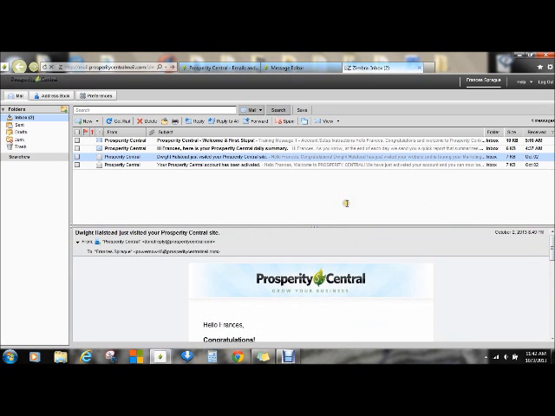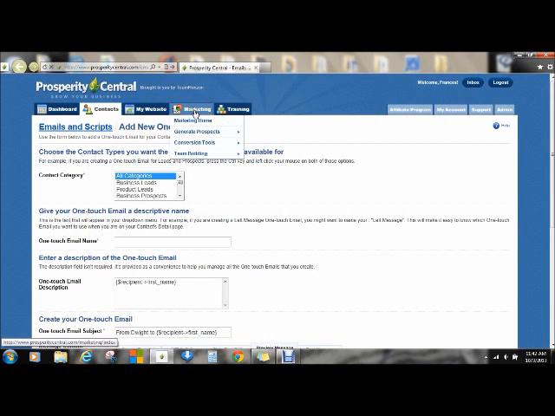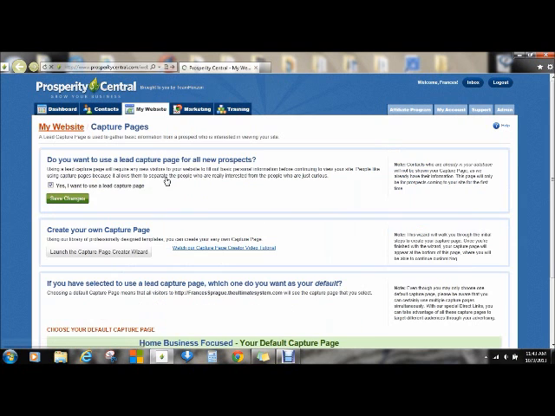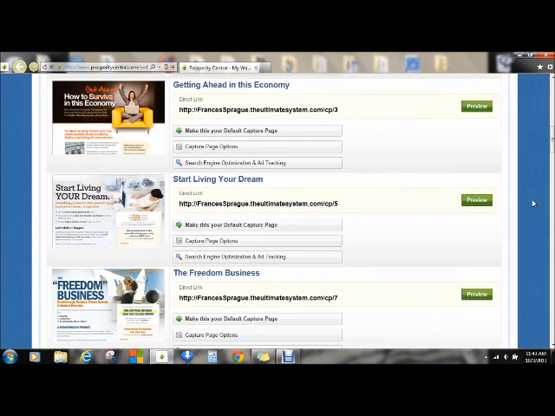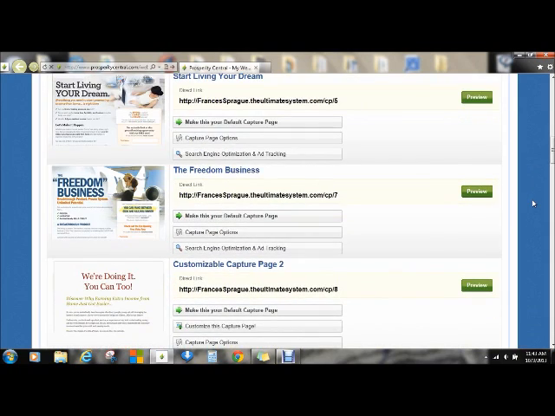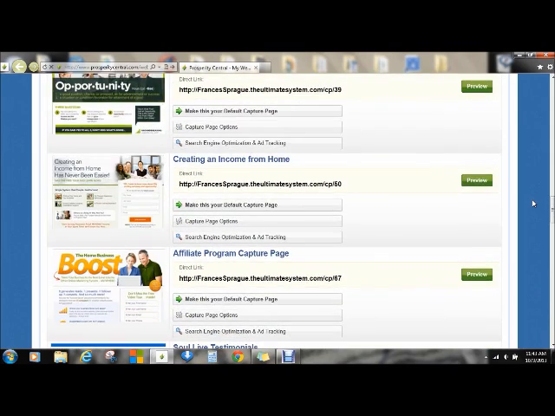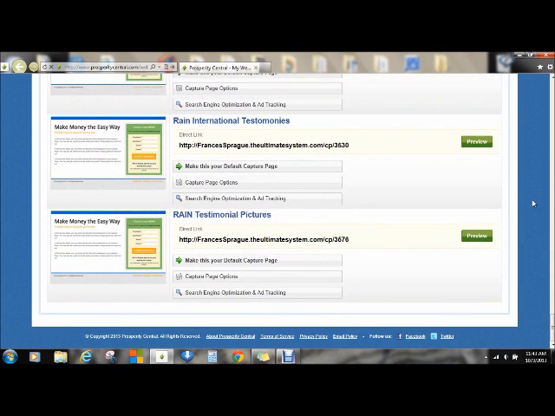Now the other thing you need to learn is to come back here to your marketing site, to your lead capture pages, and scroll on down here. These are all the capture pages you can use for promotions, and they take people back to your Prosperity Central. As you come down here, you will see I have additional capture pages you can use. The one that I recommend you use quite a bit is this rain testimonial with the pictures.